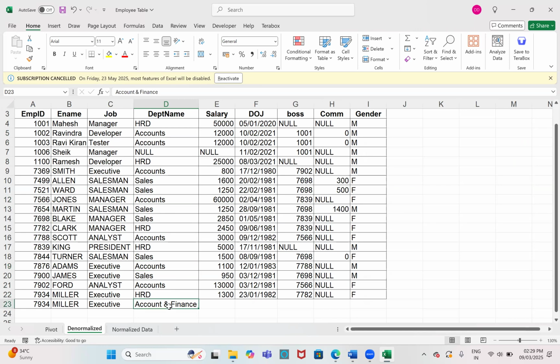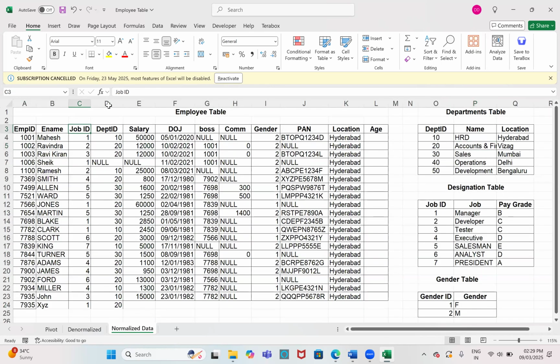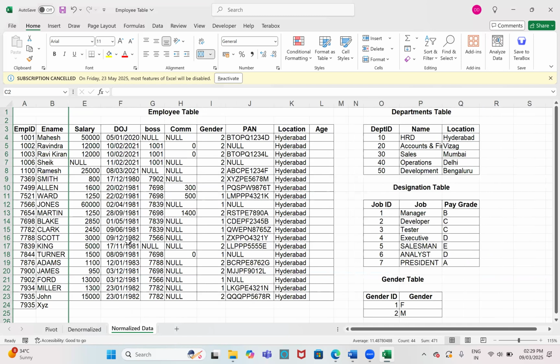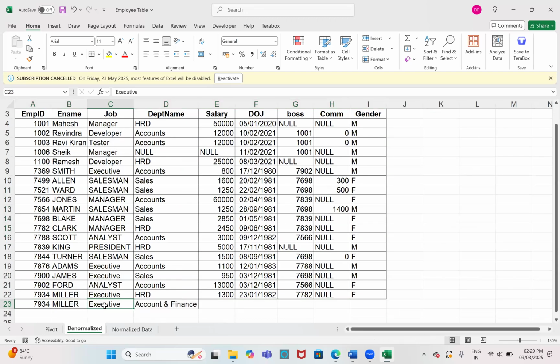Okay. But what is the requirement? This name only they rename to accounts and finance. That is not reflecting for the previous employees because you started inserting manually from March onwards. It is denormalized data. What is denormalized data? You are maintaining complete data directly instead of keys. You don't have job ID, department ID. Directly you are maintaining employee ID, employee name, and job also you are inserting.